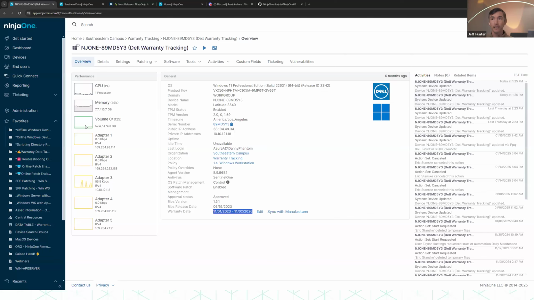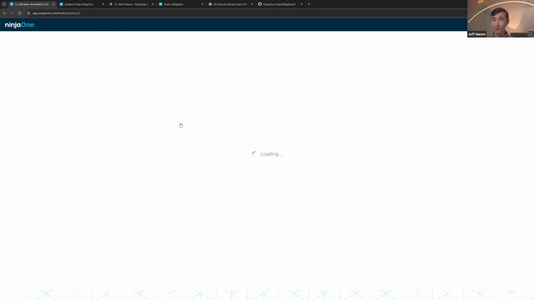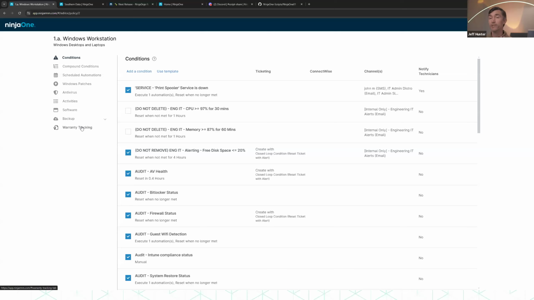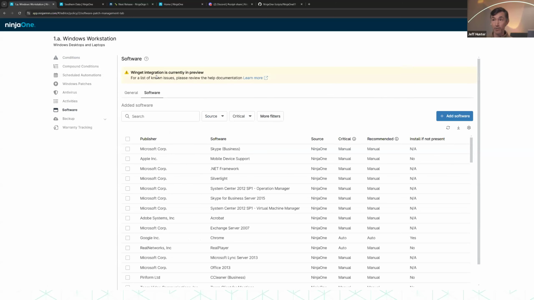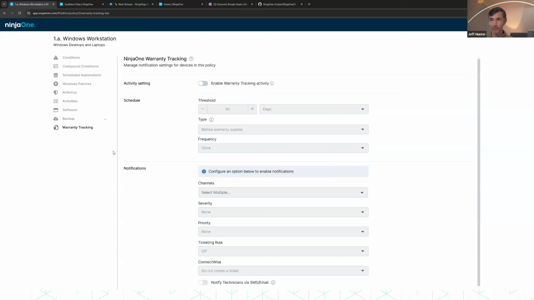All right, let's go ahead and continue talking about warranty tracking. One of the new aspects of the 7.0 release is that warranty tracking now has a dedicated tab within policies. Again, I mentioned earlier that policies are a huge driver of your regular operation of Ninja, and that includes things like Windows patching, antivirus deployment, the conditional alerting that we saw earlier, software patching, which includes our WinGet integration, giving you the ability to patch over 6,000 applications on Windows workstations, our image backup, which we'll talk about in a second, and then, of course, warranty tracking.